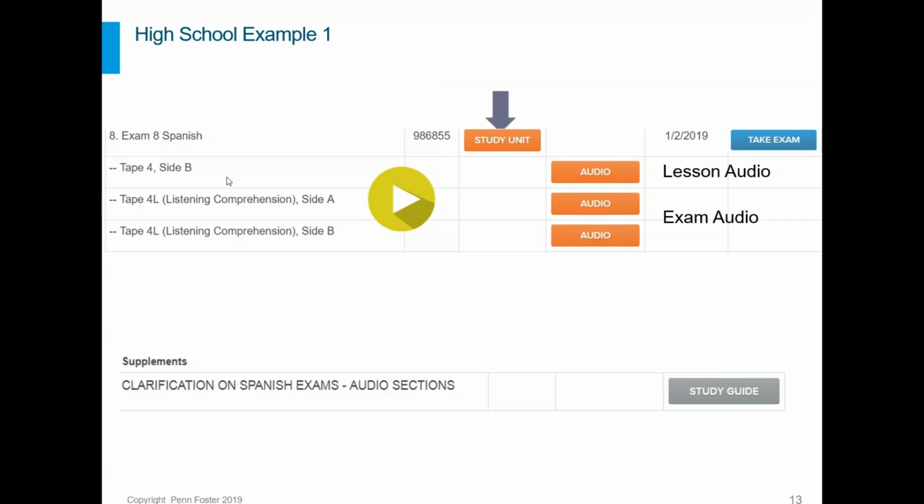First, here we're working on Exam 8 in Spanish, and you see the study unit. The study unit is where all of your reading material, the content for the lesson, will be. You then have a corresponding audio tape for each study unit, and that's going to be the first block. So with Exam 8 Spanish, this corresponds to tape 4, side B.